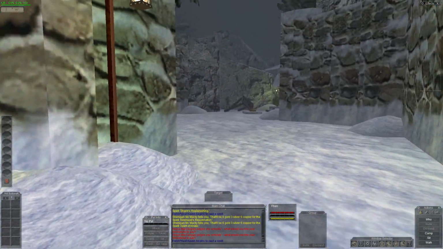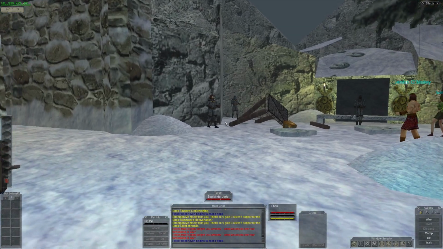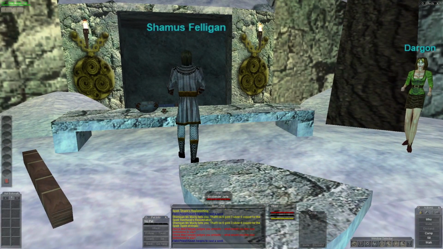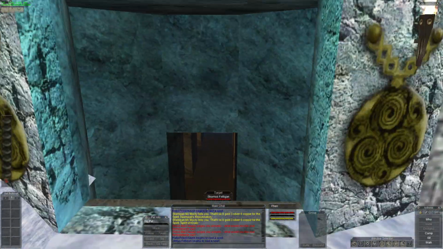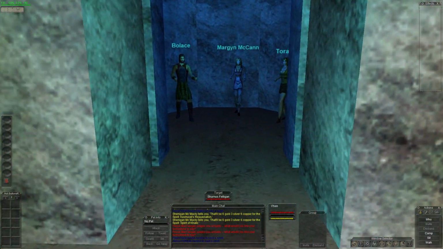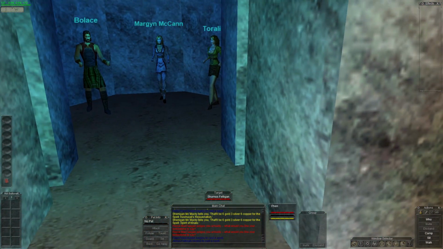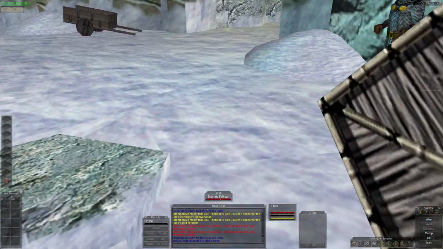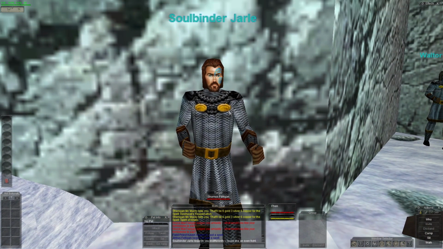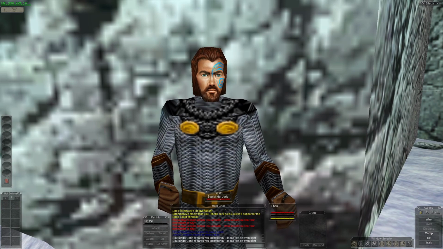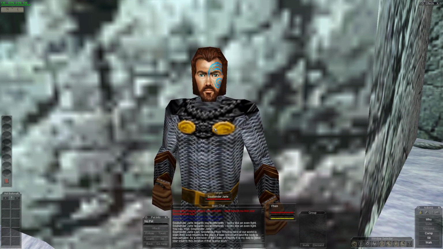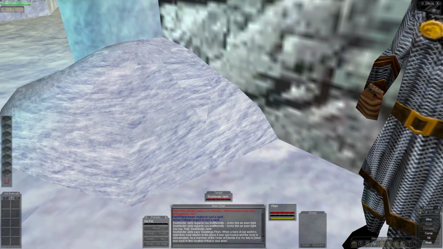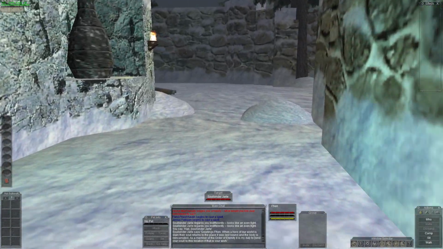Running away with me. Got some dudes here. Oh, interesting. I'm pretty sure in Classic EQ, I don't think they've got chain armor on. That's interesting. Soulbinder. What does this person do? Not sure. Oh, okay. Yep, so binding. It's quite different, I think.